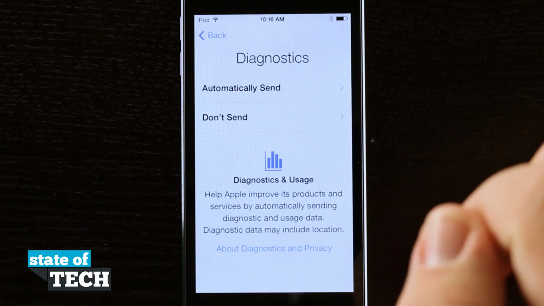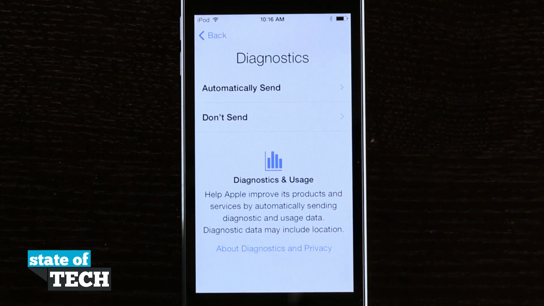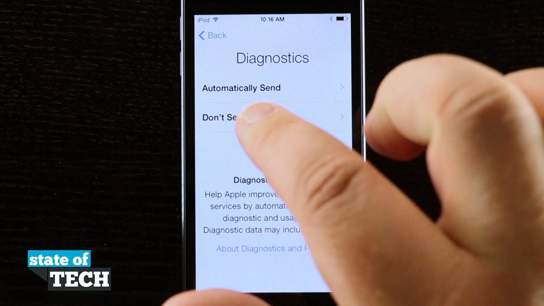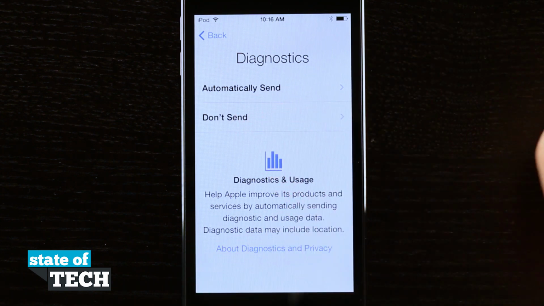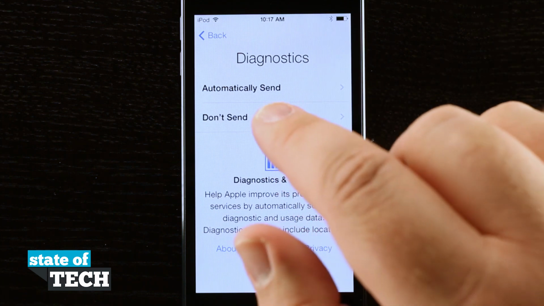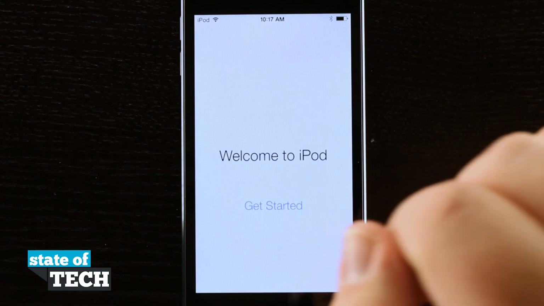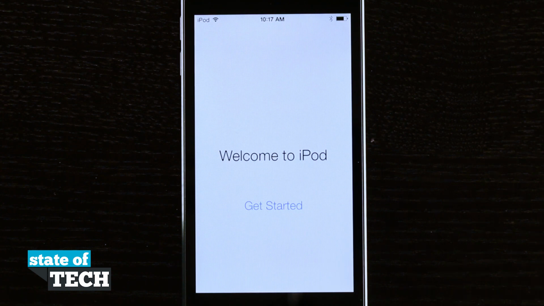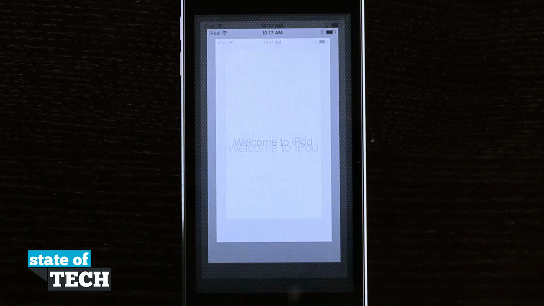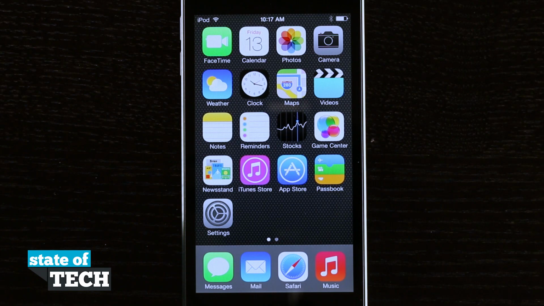But go ahead and set up restrictions later on. Now, diagnostics and usage, I typically leave this one off because it tracks the usage of the device, such as app crashes or location data, anything like that, and it's going to send it back to Apple to help them make their products better. I don't like to do this, so I usually leave this off, but if you're one that likes to do that, go ahead and tap automatically send. Don't send, and now we're to our welcome to iPod screen. Tap get started, and it's going to take us to our home screen of our iPod.